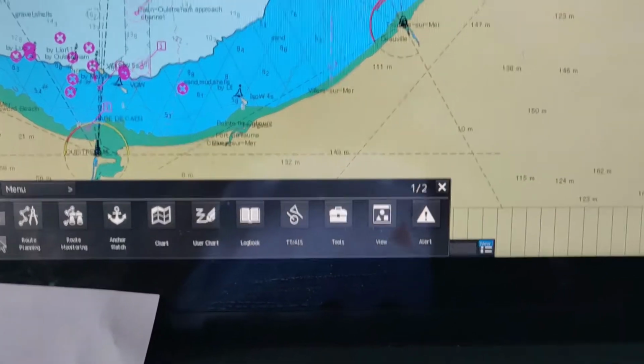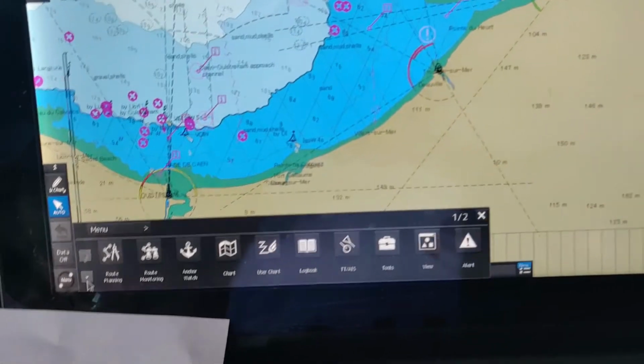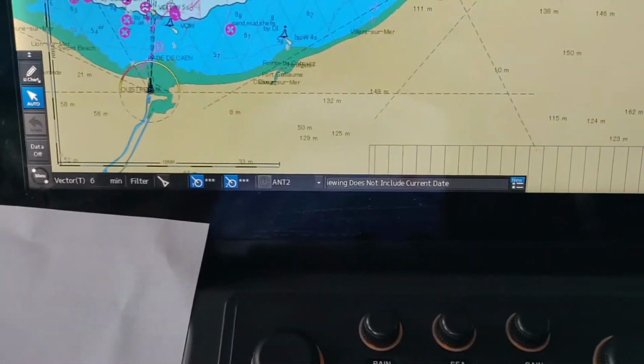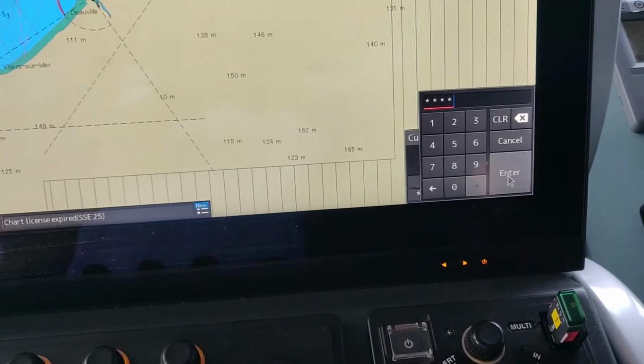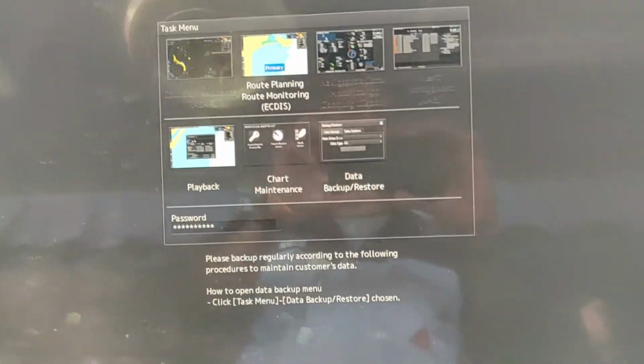Now I'll show you how to update the ECDIS. You click on menu, go down to code input. In code input, you have to put the code 9999. I guess this is the same code for all the ECDIS out here. Probably JRC has the same code, so it should be more or less the same everywhere.